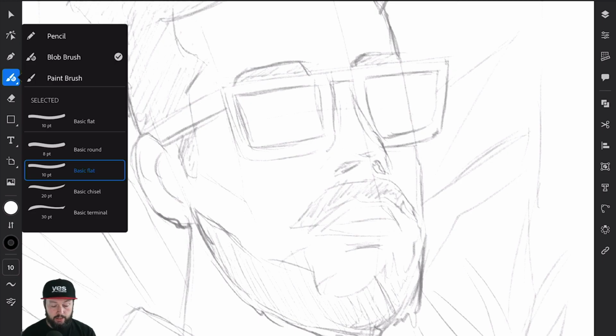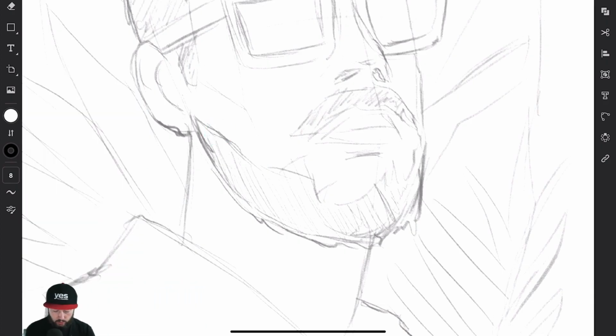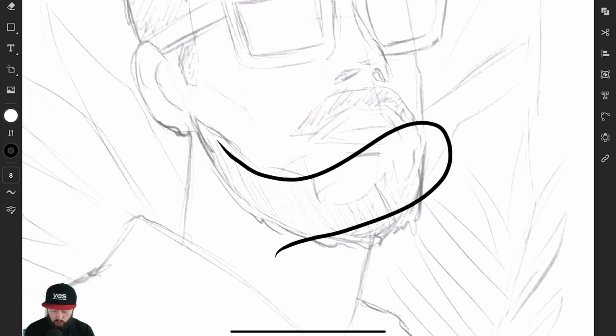So this is actually the blob brush tool. I'm going to select that. And I normally work with the basic round preset, which I selected here. Here at the bottom of the toolbar, we have additional options. So if you tap on the last icon at the bottom, you can adjust the angle, the roundness, and even options like whether you want to have the edges tapered or not. So by default, I'm just going to show you quickly, it's going to draw shapes like this.